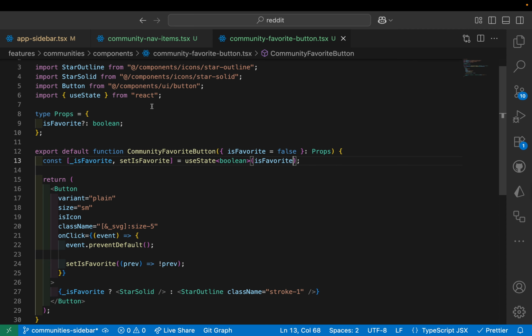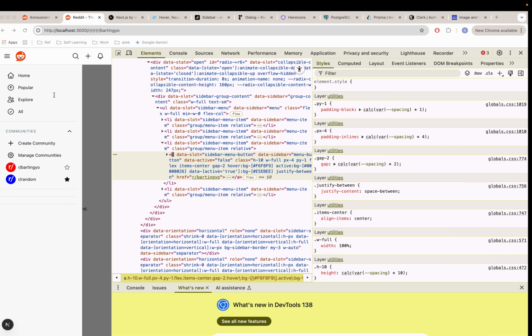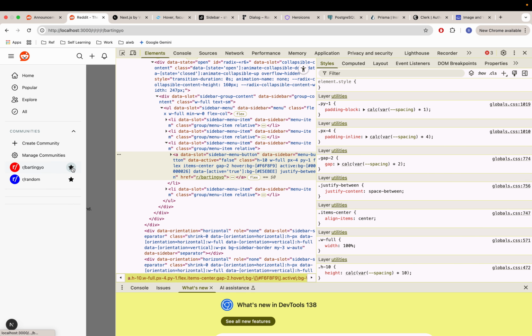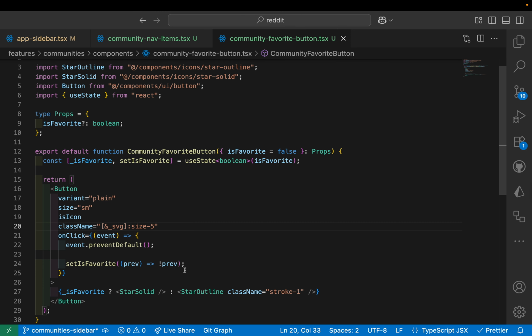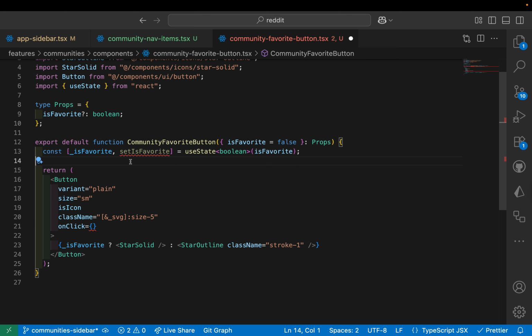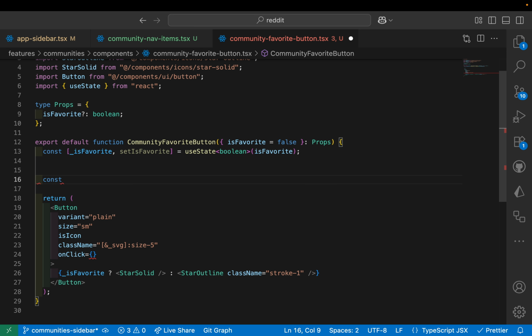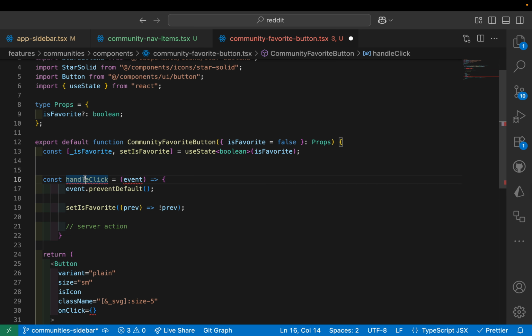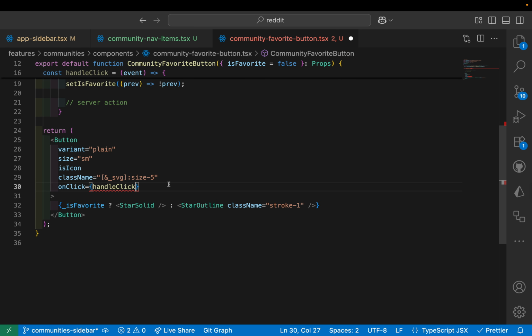Okay, so let's quickly check if it's good. Okay, so here now, look at that. I can change it now, right? And then here I'm gonna leave a comment, right? Server action. Later we need to store this data into our database. And then I'm gonna cut this guy and then create a separate handler for this. Const handleClick and then paste this guy to here.